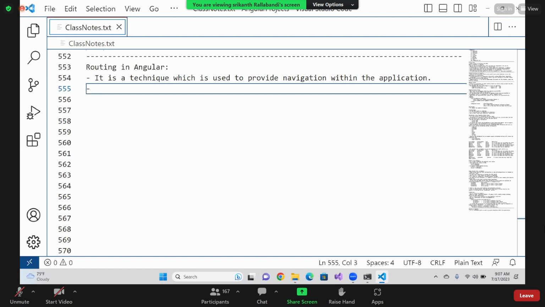Generally, we can do this kind of navigation with the help of an anchor tag, right? I hope everyone knows about the anchor tag in HTML. What does it do? Same, navigation only. Then why was the routing mechanism introduced?